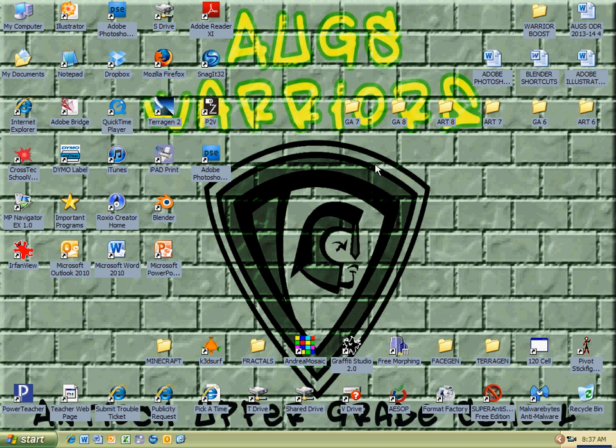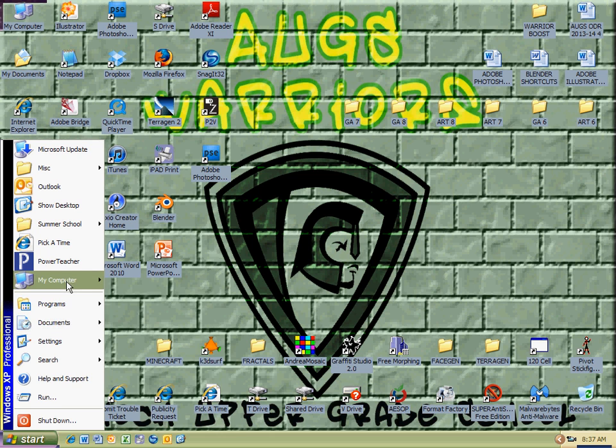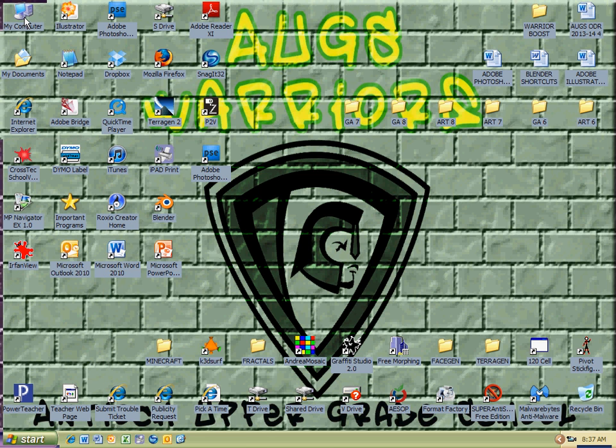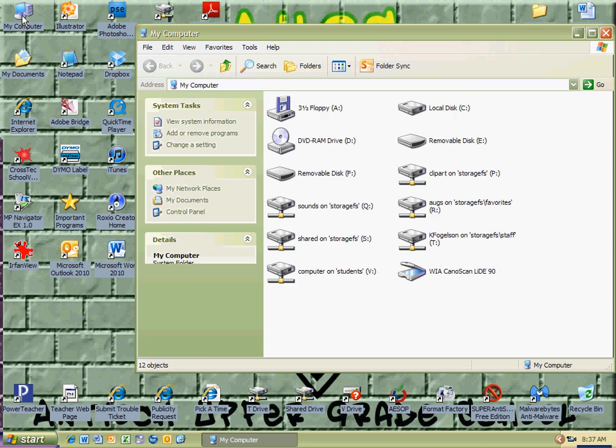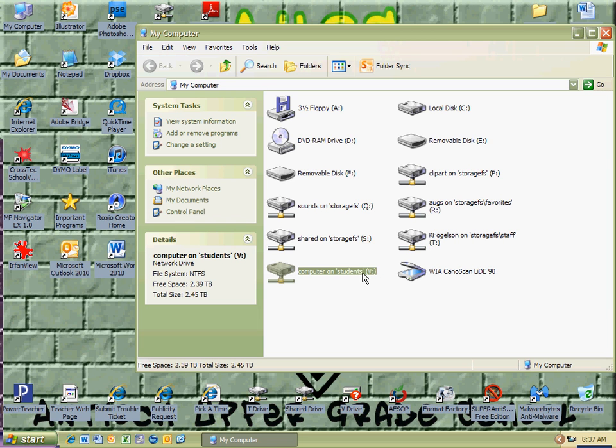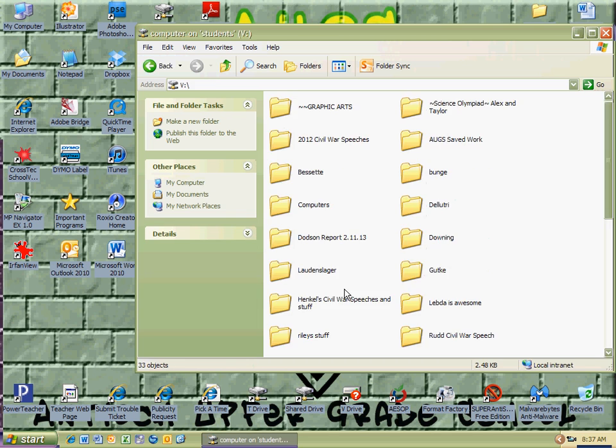So what we're going to do first is go to My Computer. The upper left corner looks like a computer, it says My Computer, and if it's not there, you go to Start, My Computer. Okay, so I'm going to double left click on My Computer and go to the V drive. You can see the V drive, Computers on Students, V and colon in parentheses, is the last one on the list. V, because graphic arts is a very awesome class.